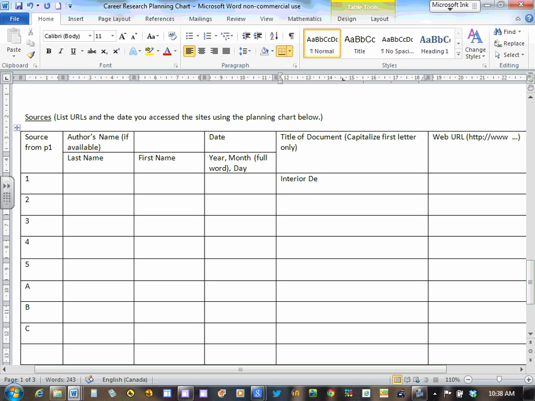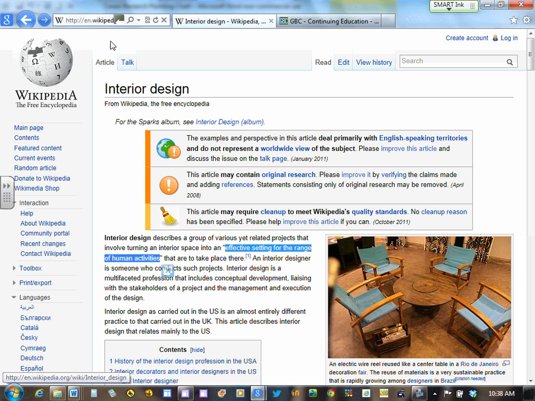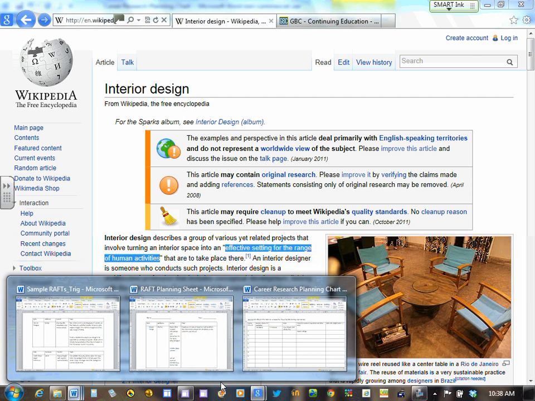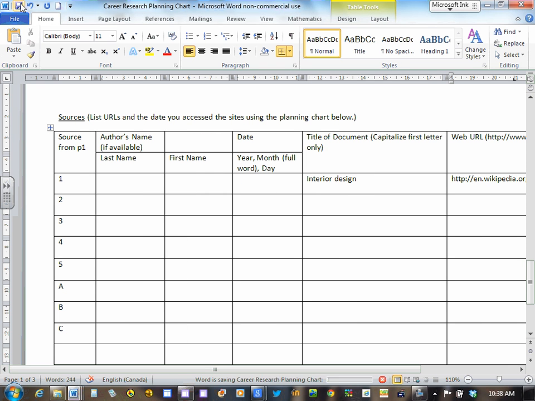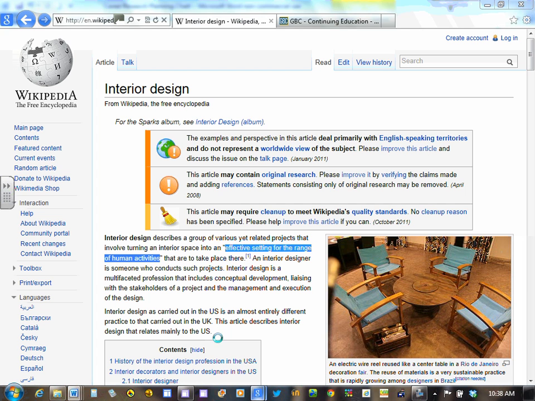Interior design, capitalize first letter only. We're going to get the URL. So that's a quick copy and paste from here. There it is. I'm going to save my document as we're working here. You should do the same. The date, let's find a date on the page. Nothing at the top. Let's scroll right to the bottom.